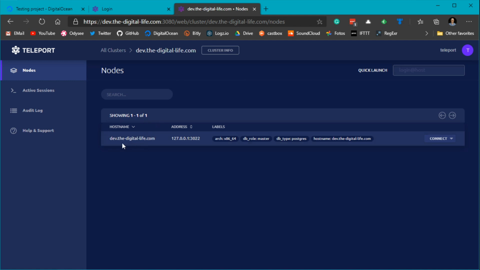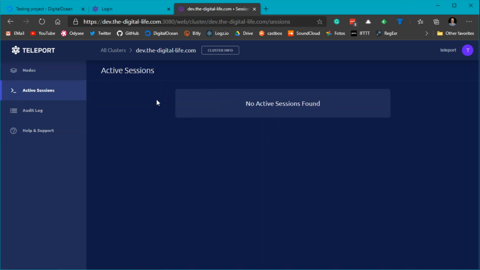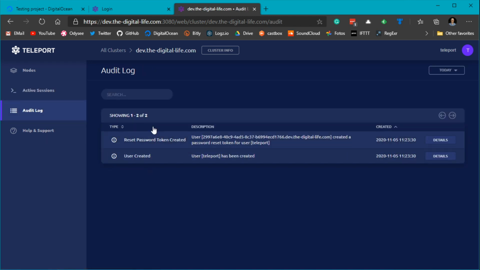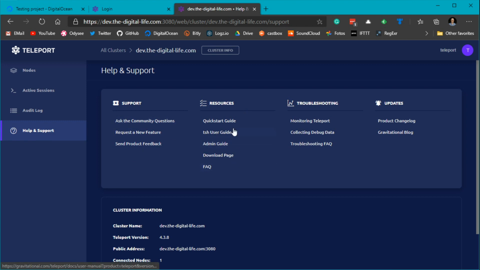And you can see it automatically created a new host that we can manage, and this is the host of the Docker container. You can also see here are active sessions if there are any active sessions, and you can also join these sessions, so you can work with multiple users in one SSH connection, which I think is absolutely awesome. You also have an audit log, so you can see there are some audits when I created this user. You can also access the help and support, community guides, quick start guides, and so on. So here you'll find a lot of great materials and tutorials where you can get help and support.